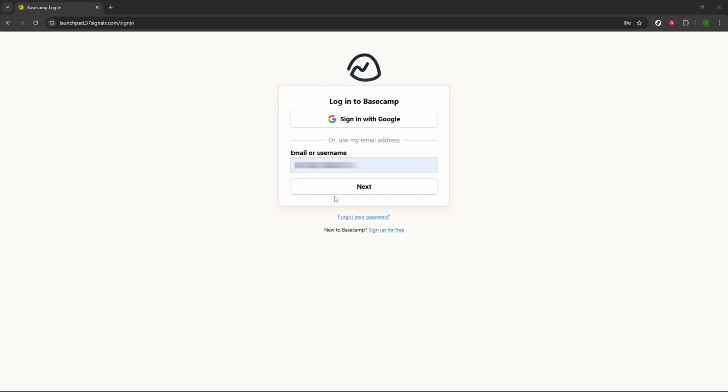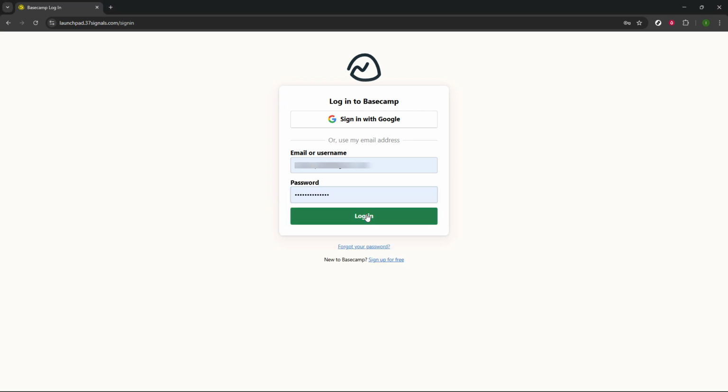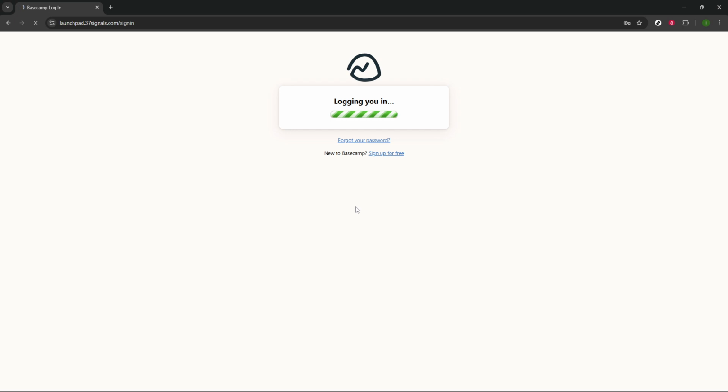Open your browser and head to the Basecamp login page. On the sign-in screen, type your email address and click Next. On the following screen, enter your password to complete the sign-in. Keep your credentials secure and make sure you're using the email that has access to your organization's Basecamp.